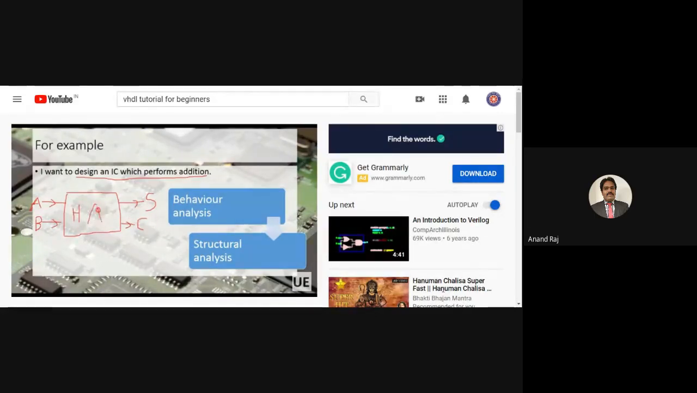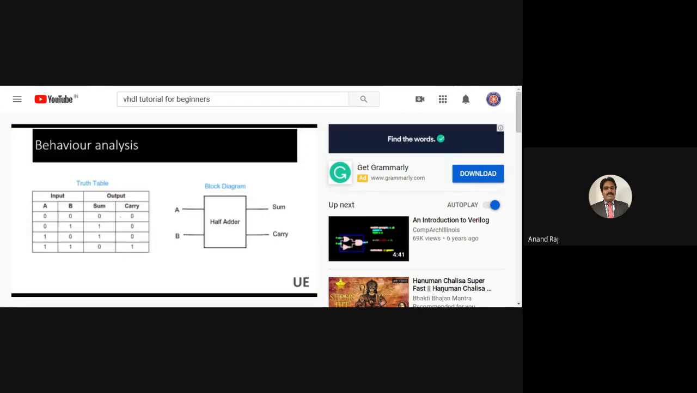So if you want to design an IC which works as a half adder, what you are supposed to do is first of all do the behavior analysis and then the structural analysis. Let's firstly understand what is behavioral analysis. Behavior analysis means we will see this box as a black box. We don't know what is happening inside this box. We are just giving A as the input, B as the input, and we are getting sum and carry as output. When we are doing this behavior analysis, we first of all draw the truth table for it.